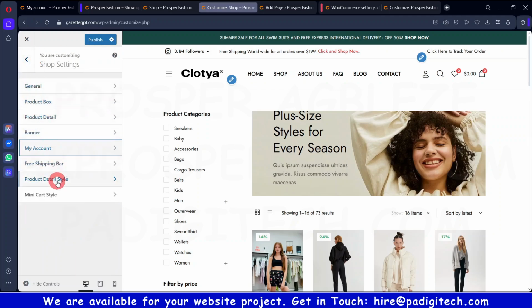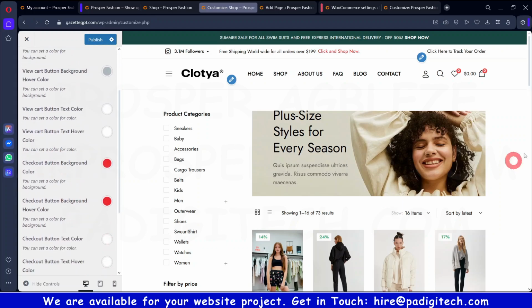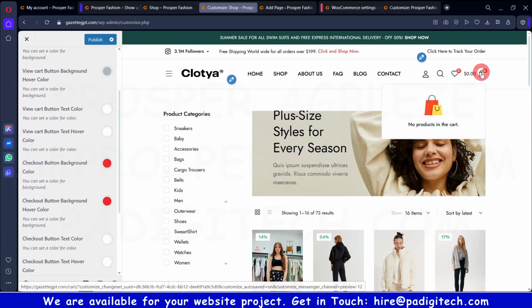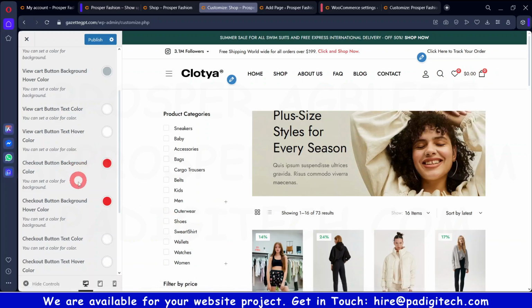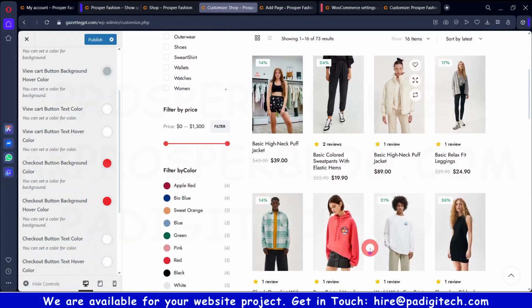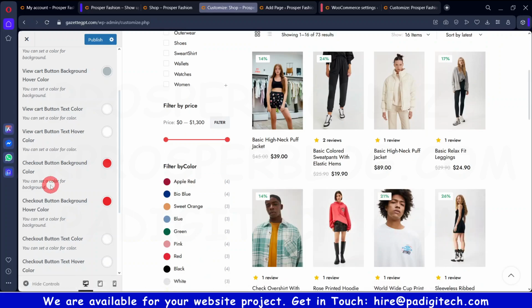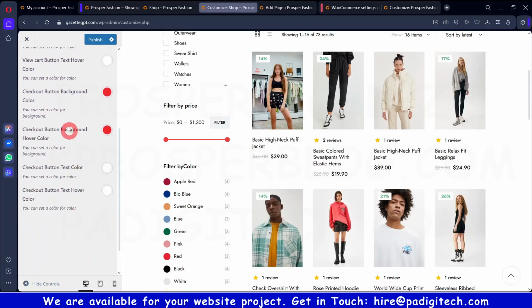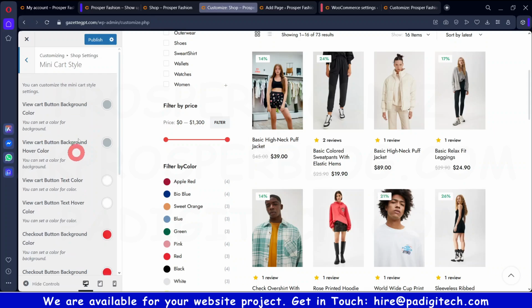All right. So this is for the account, the product detail style, then the mini cart style. This is the mini cart style. So once you're on the cart page, how it appears, the background, the checkout button background color. For example, if I should add this, I can't add an item to cart because I'm currently customizing. So this way you can select the color for your checkout page and the likes.